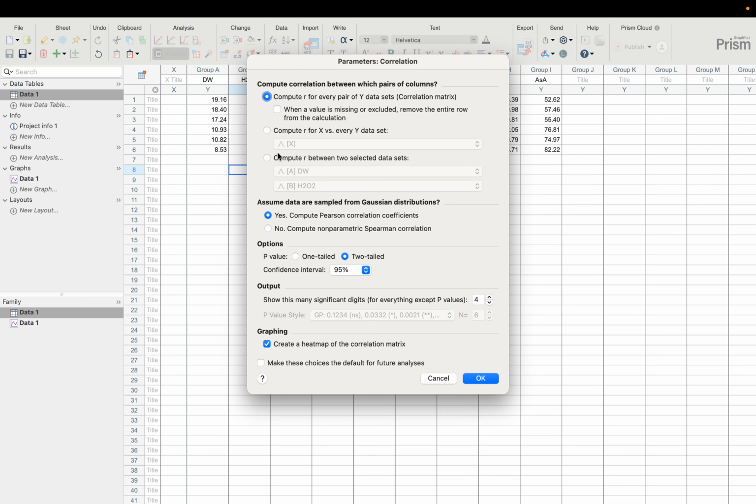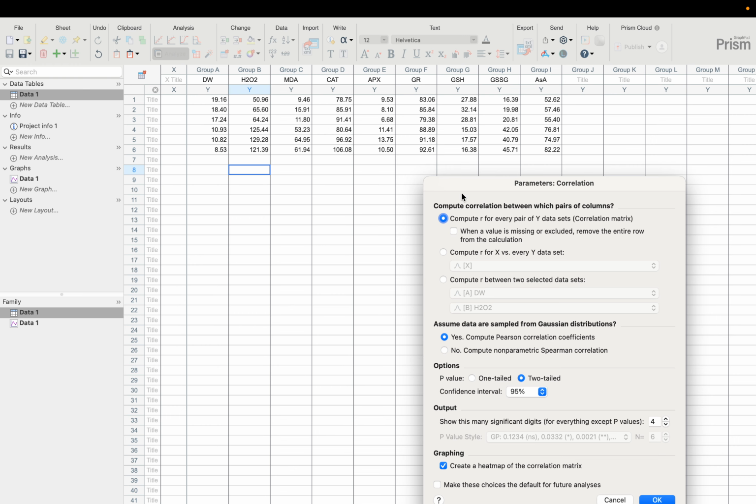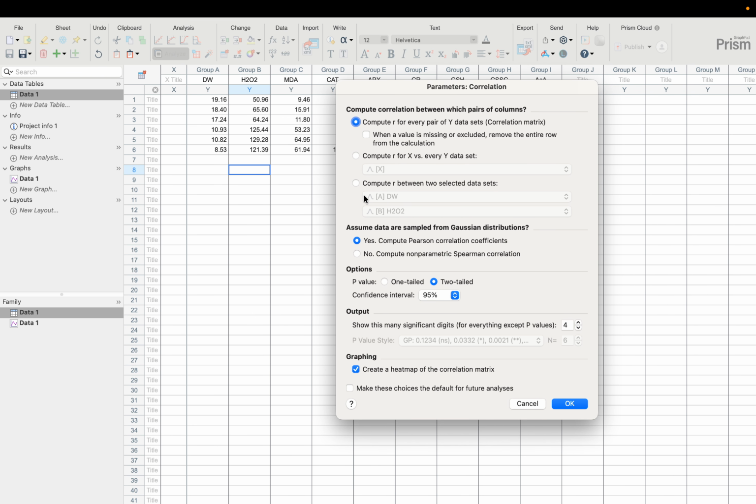We need a correlation matrix, and if you have any missing data then you can click here. As we don't have any missing data, as you have seen, we don't need to click here. And we use Pearson correlation because we have all parametric data. If there is non-parametric data then you can go with Spearman correlation, and it will be two-tailed, with 95% confidence, which is okay. Then create a heat map of the correlation matrix, so you can click here, or by default it will be here, then click OK.